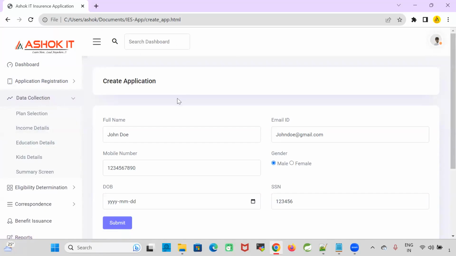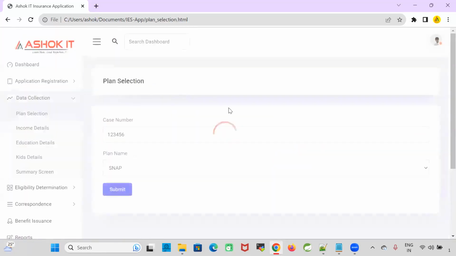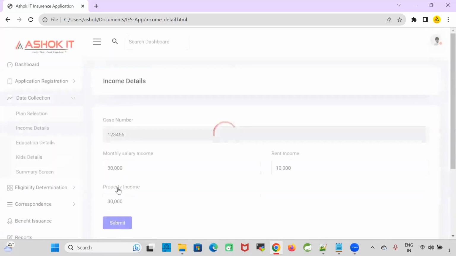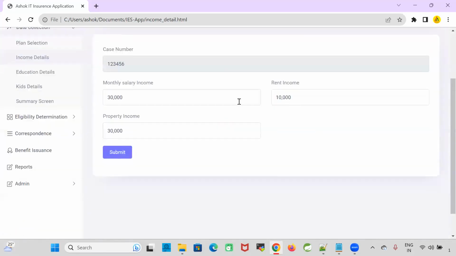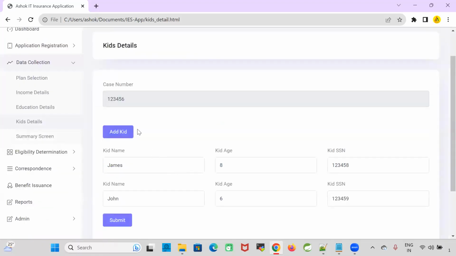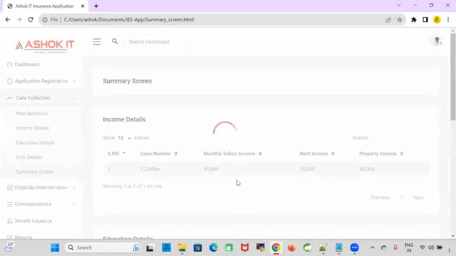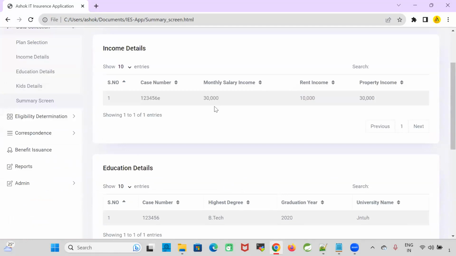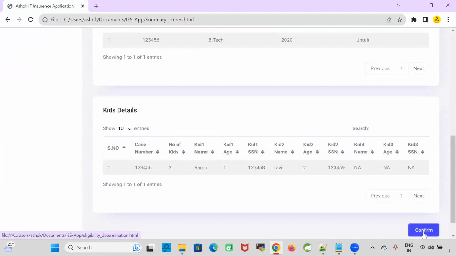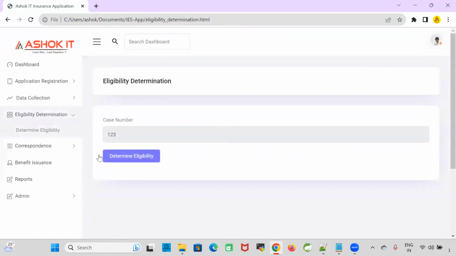In the data collection module, if you observe, we have plan selection, which plan the citizen wants to apply for. Once the plan selection is completed, we need to capture income data, education data, and kids data from the citizen. Whatever data we captured, we will display for review purposes in the summary. Then we will confirm. Then finally, eligibility determination will start for that citizen.